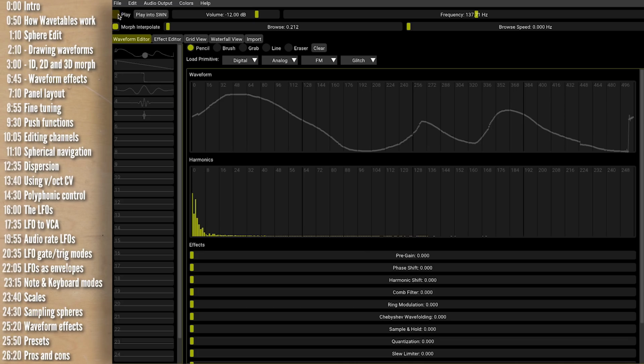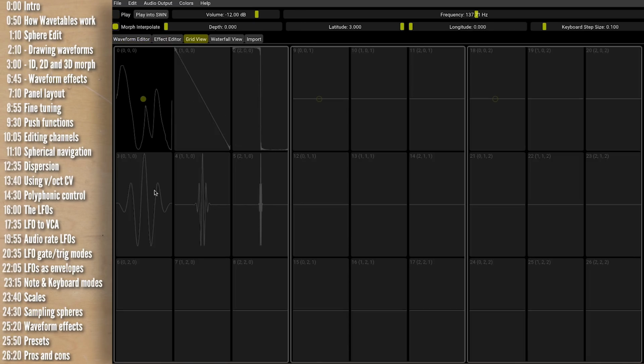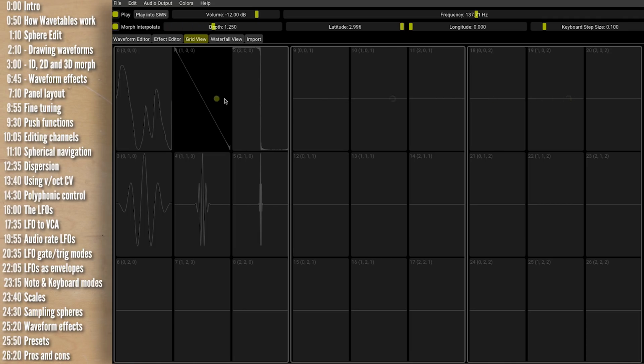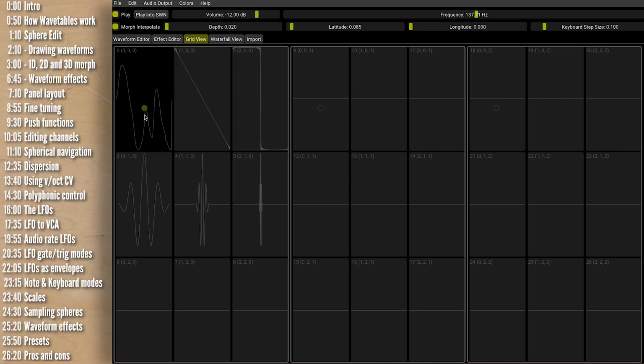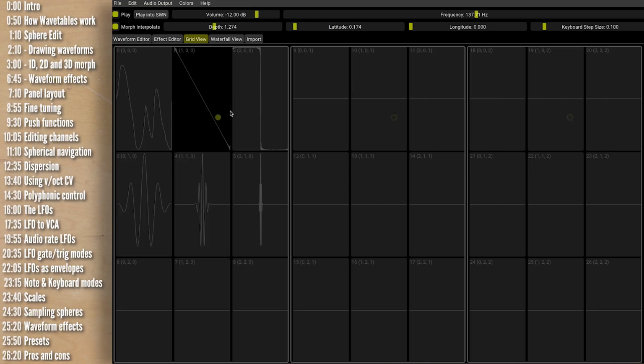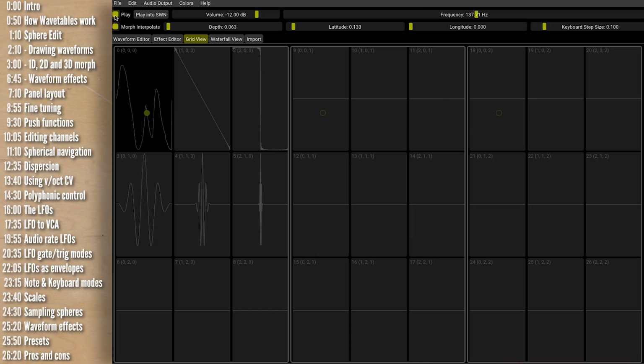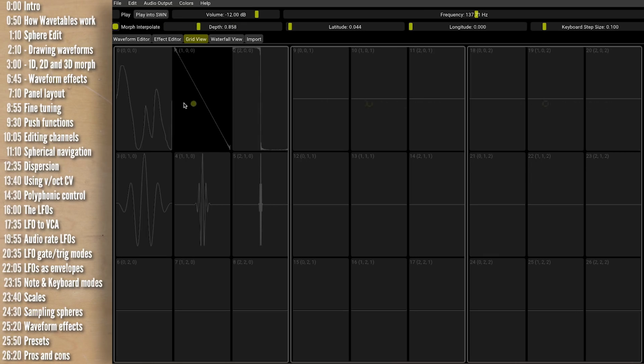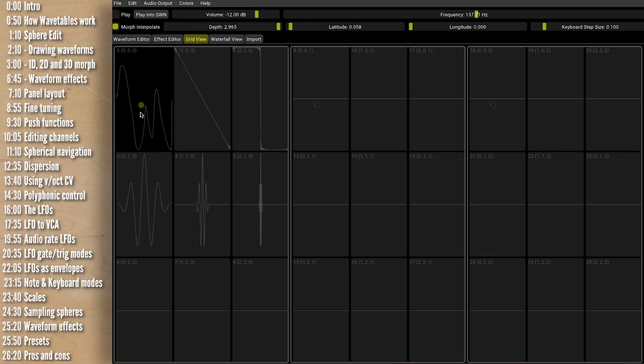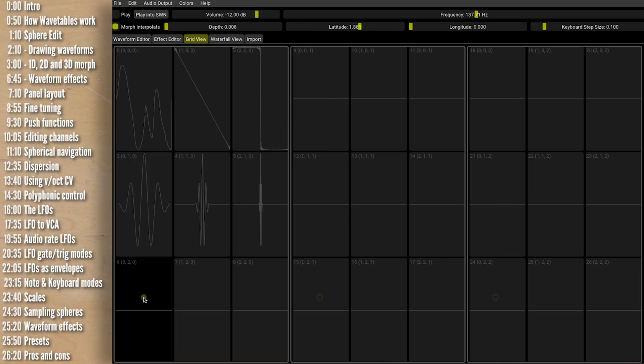Some wavetable synths organize their wavetable in a grid, somewhat like this. This lets you morph or move in 2 directions, either left-right in this case, or up and down. In SWN, movement in this direction is called depth, and movement in this direction is called latitude.